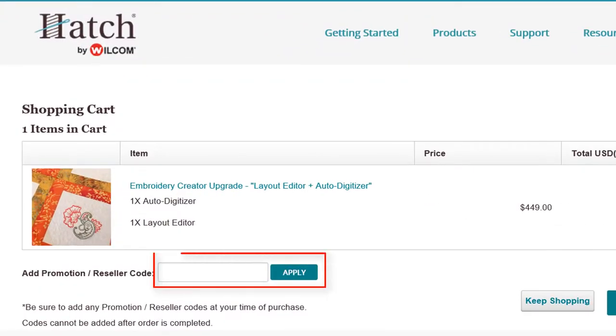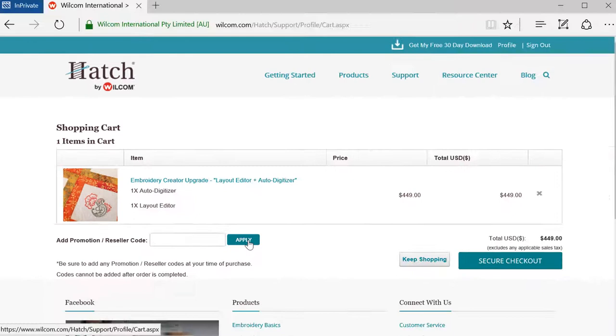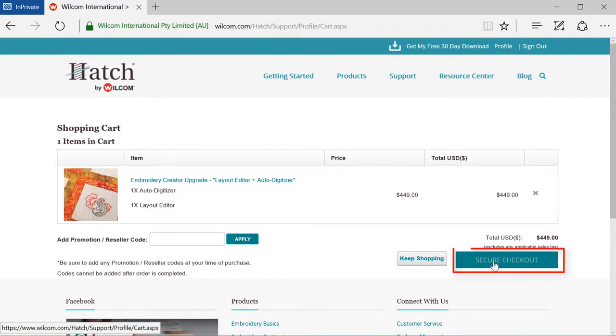If you are buying from a reseller, be sure to put their reseller code in the window and click Apply. If you have a promotion code, you will then put the promotion code in the same window and click Apply. Then click on Secured Checkout. You will then continue following the prompts on screen and check out as usual.